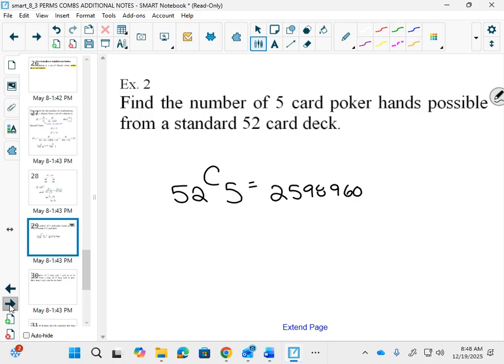Almost 2.6 million. 2,598,960. Which is maybe one of the reasons that playing the game has intrigue, because you can play it a long time and never get the same hand again.